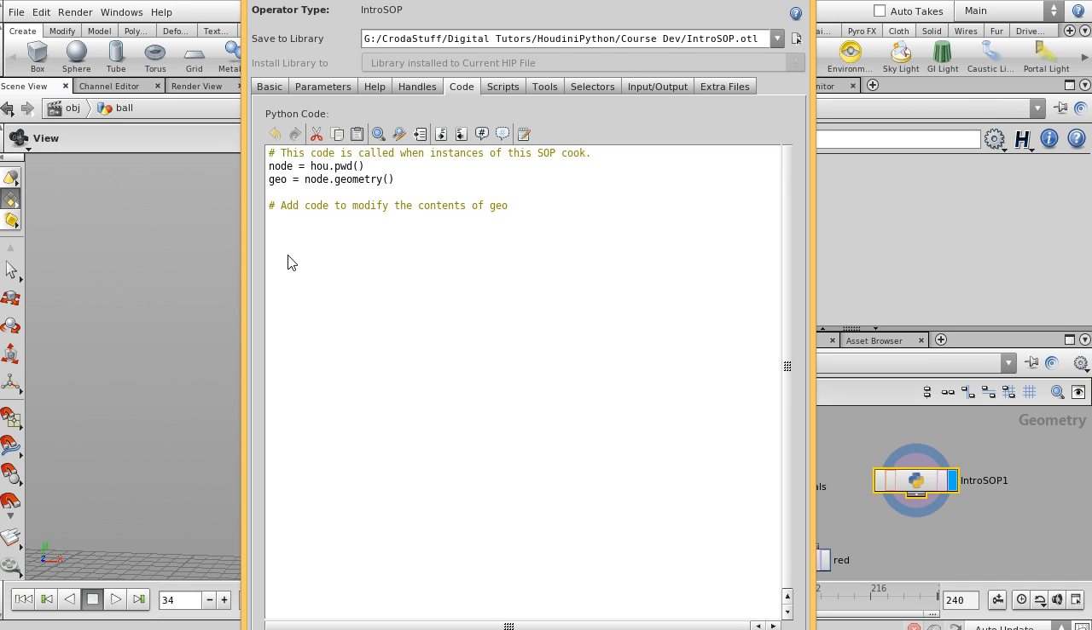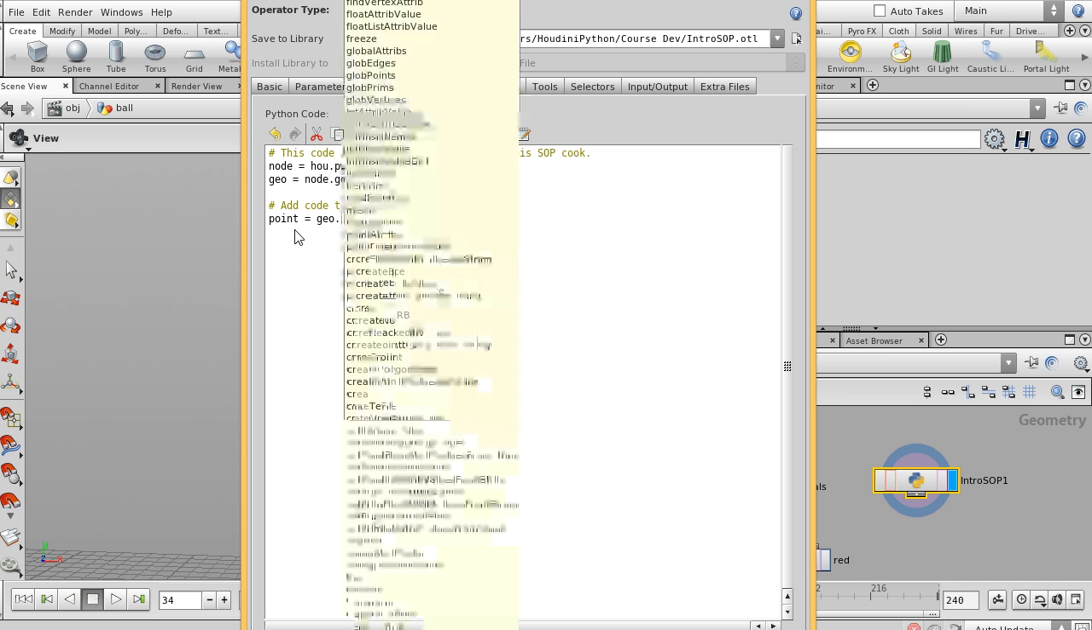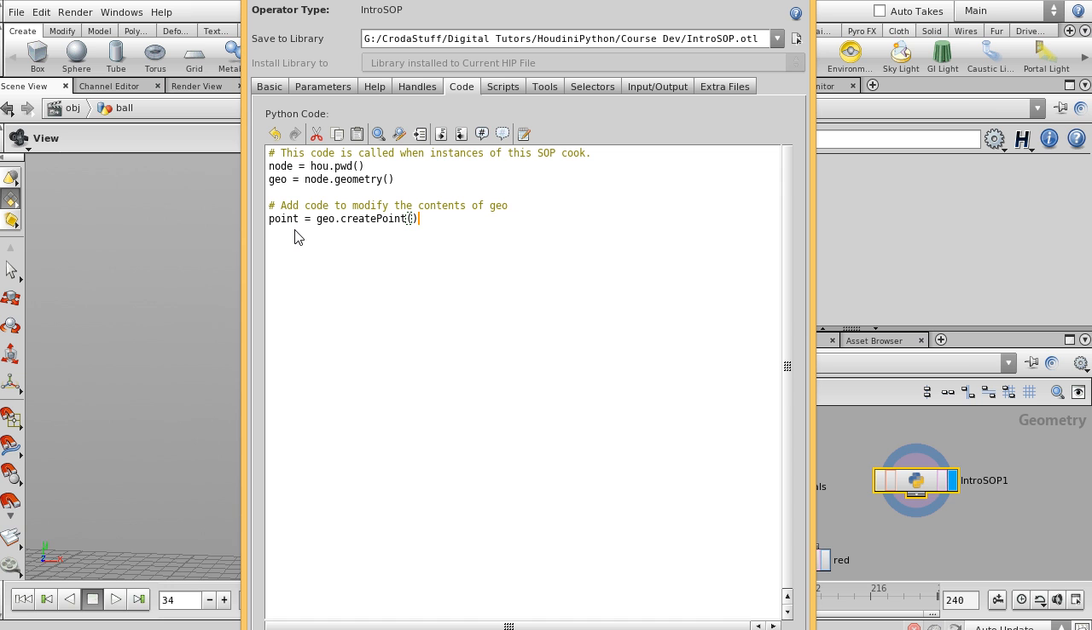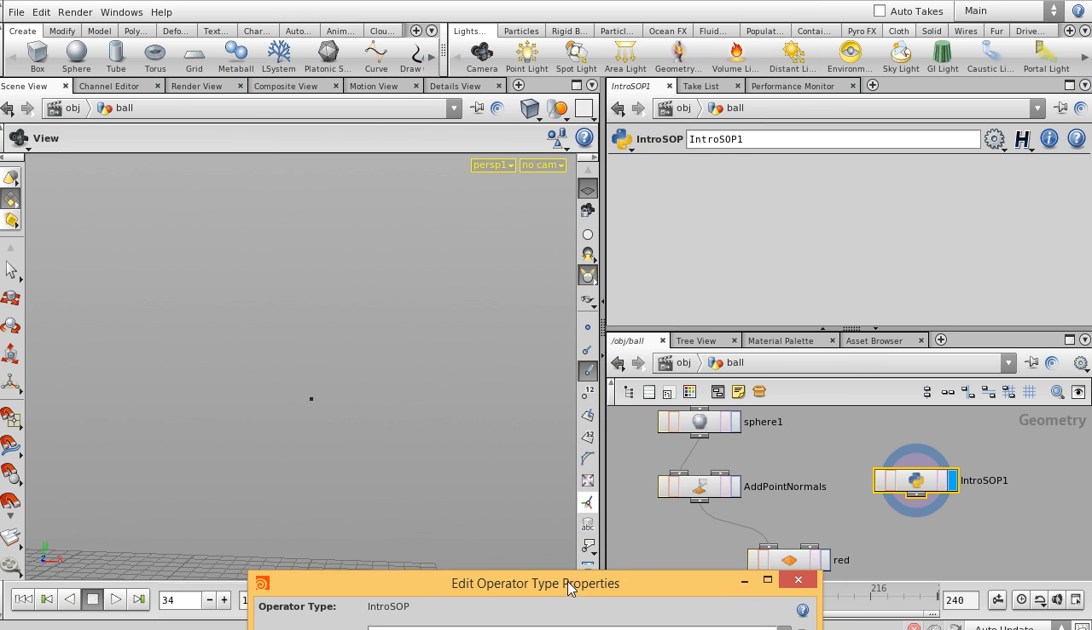If we wanted to create a brand new point, we would use the create point function. So point equals geo dot create point. Now we see the geo is the geometry of the node, and the node equals the print working directory, or the pwd, which gives us the current node, which is that object. Now we hit apply, we see that we have a point right here, and we see that that point oscillates up and down with our animation.